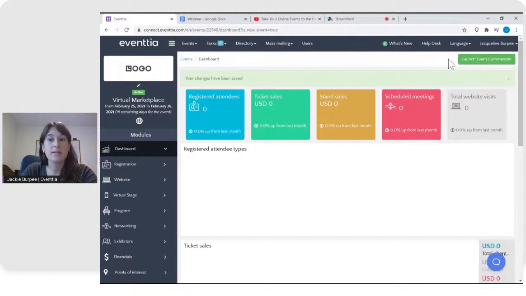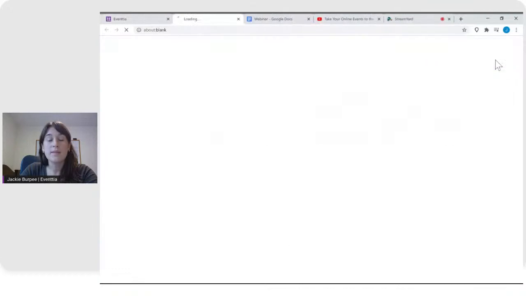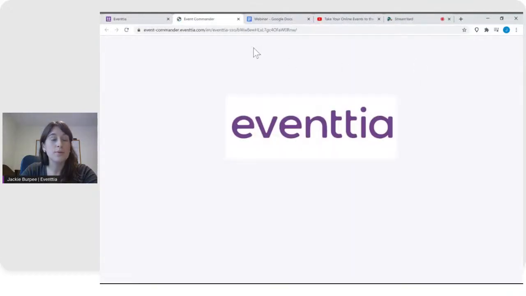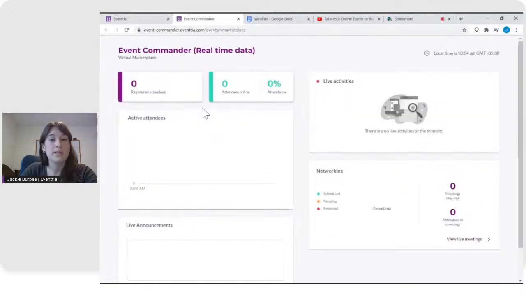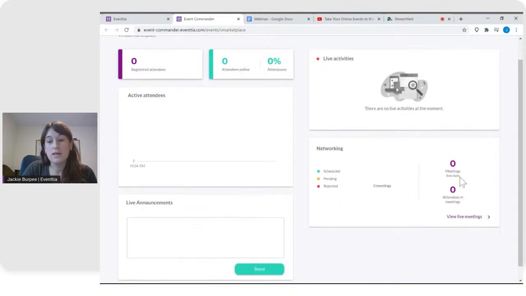You'll see this button, Launch Event Commander, in the upper right-hand corner. We'll click on that, and it's super useful in that it shows us real-time data during our event. We can see the number of attendees online compared to the number of registered attendees, any live activities going on at that moment, live networking meetings, as well as attendees in those meetings.